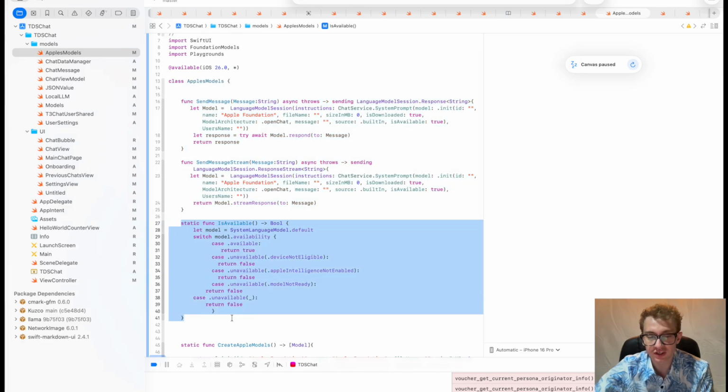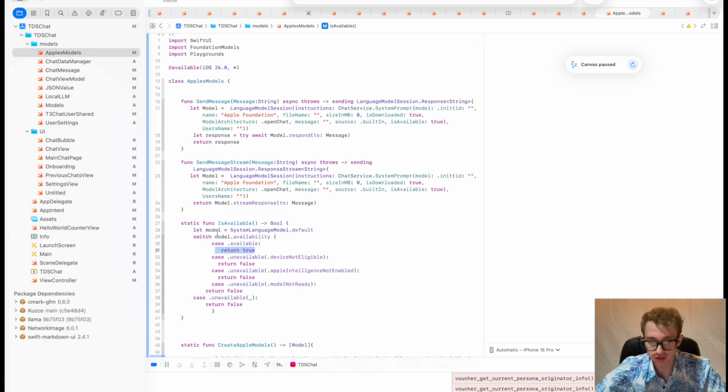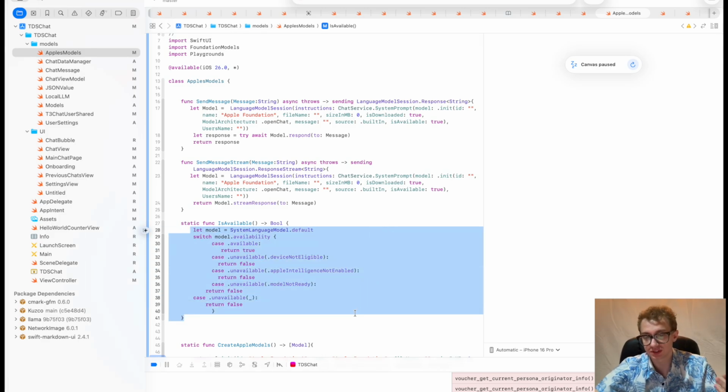So you have to check whether it's available on device. It could be unavailable if the model's not ready, or if the device isn't eligible. There's all these sort of ways that it can be ineligible. But it could also then be available. So you have to check this before attempting to call it.